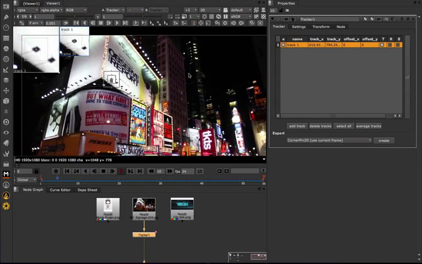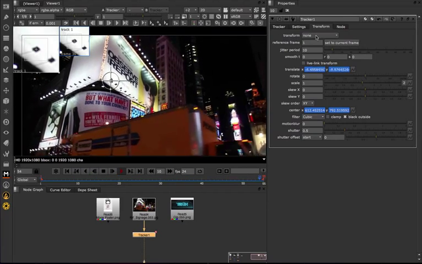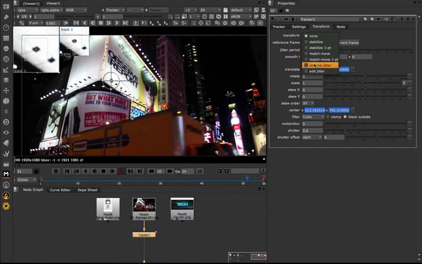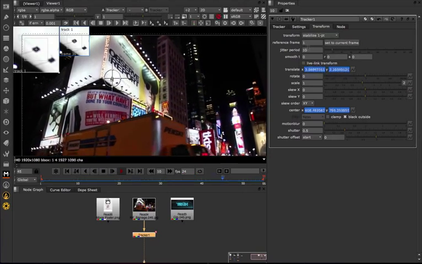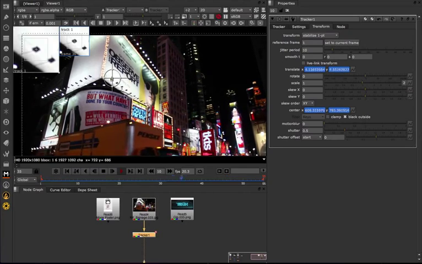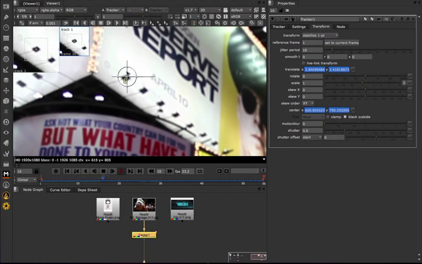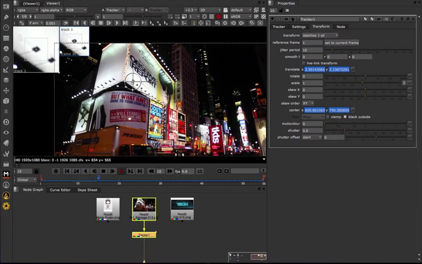Okay, so now that we have this tracker, what we can do is we can actually come into our transform options, and in the transform we can tell it to stabilize or match move, remove jitter, add jitter. We've got a few different options here. So what I want to do is go ahead and do stabilize 1 point. Now what that's going to do is counteract that motion that we had before to keep it more stabilized.